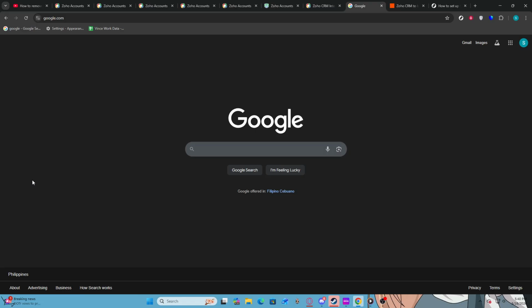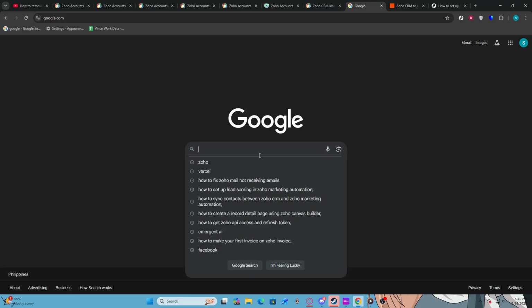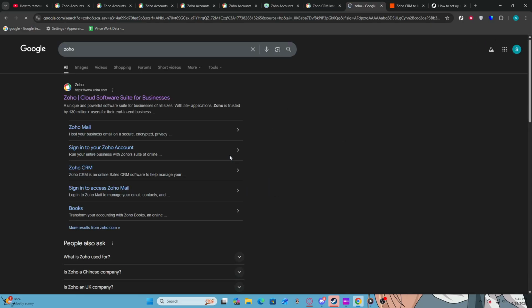Begin by opening your preferred web browser. Once the browser is open, navigate to the search engine of your choice. You can use Google or any other search engine that you prefer. Next, type in Zoho in the search bar and press the Enter key. This action will display search results related to Zoho, including its official website and other relevant links.